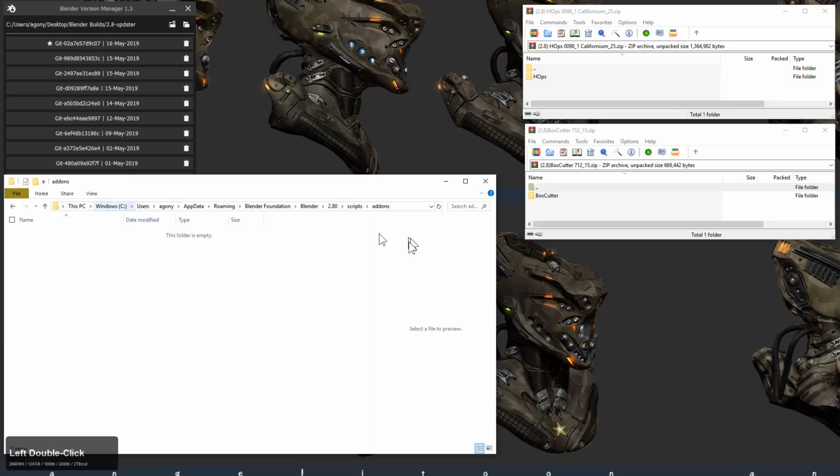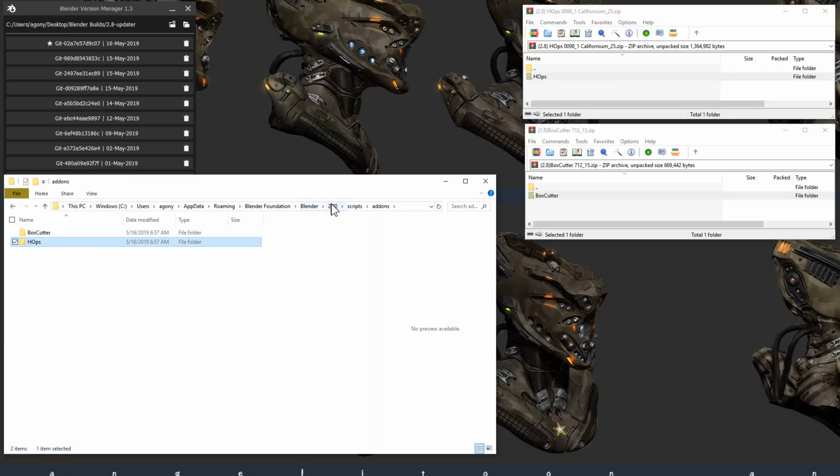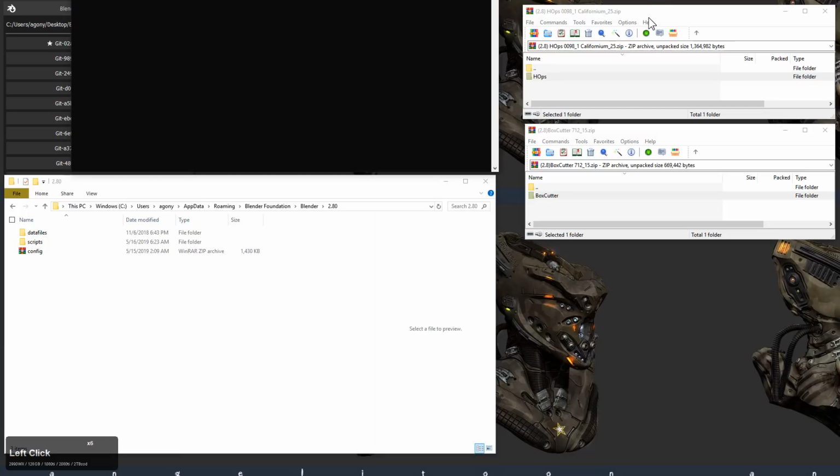And if this path isn't there, you'll have to create it. So we will just drag the contents of the zip into the folder. As you can see, these are my only two add-ons, and we'll also go back to the 2.80 and delete the config, which it appears I've already deleted my config folder and zipped it so I can get it back afterwards. And we'll just pop open Blender.